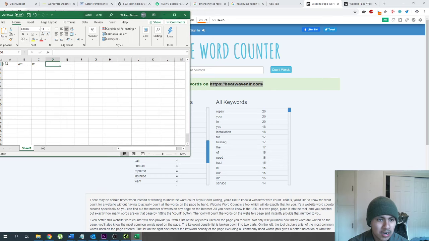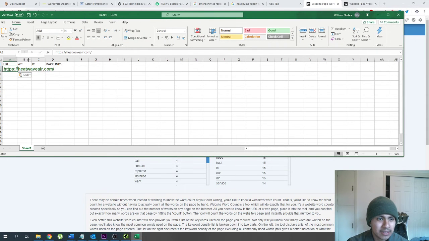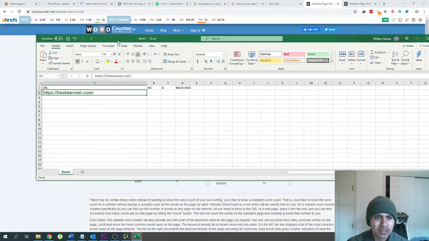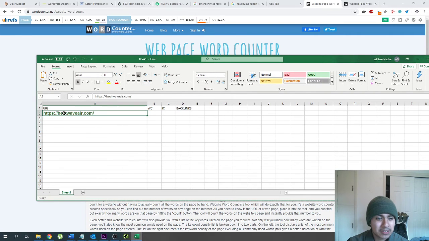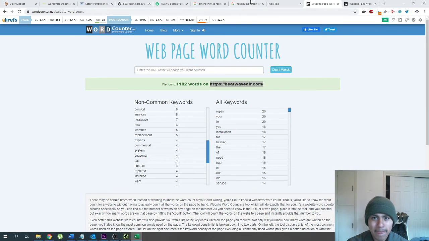WCIC, backlinks, if you can measure that for individual pages, right? Let's say you have the tools. I believe Ubersuggest allows you to do that as well. Basically, this is going to be our site, right? Our word count is 1,100, and I see our image count.